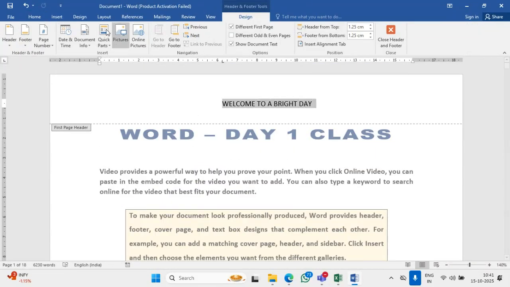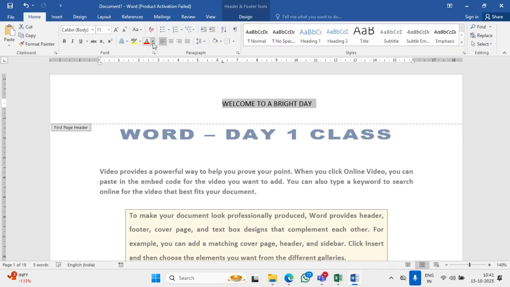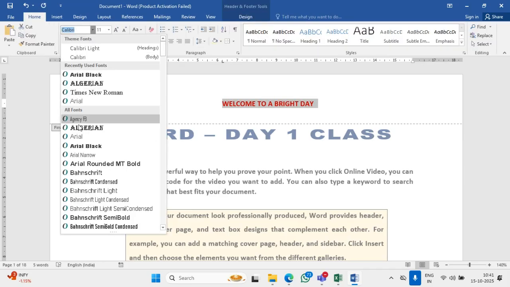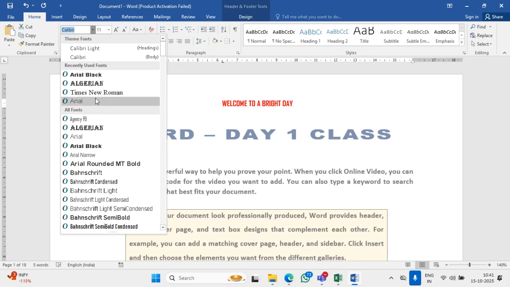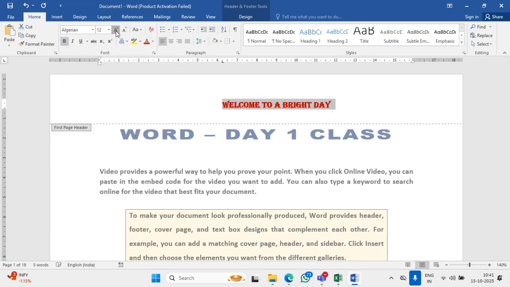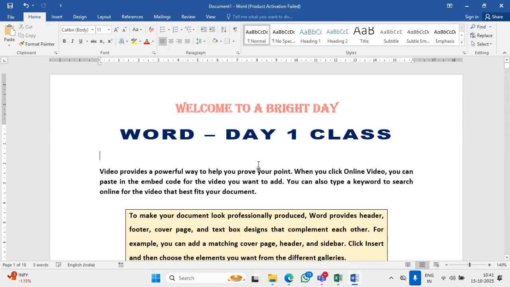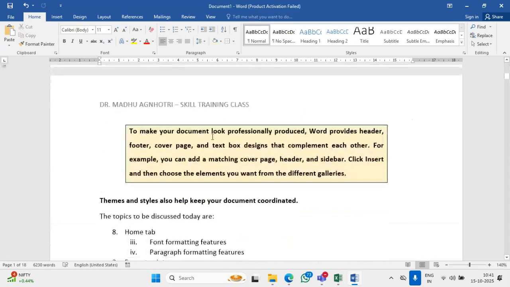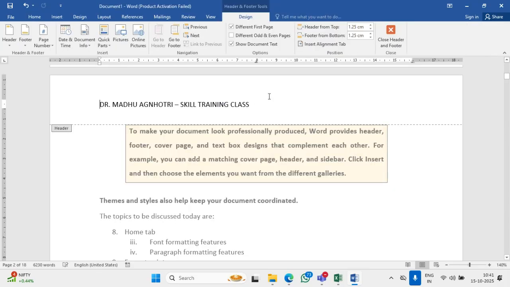Also, on the header that we take, we can apply some formatting. There is no restriction on that, any kind of formatting that you want to apply. So you can do that as well. Okay. So this is my first page header, and for the other pages, I'm having a normal header here. Fine.